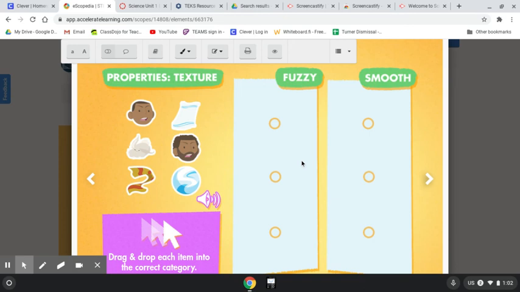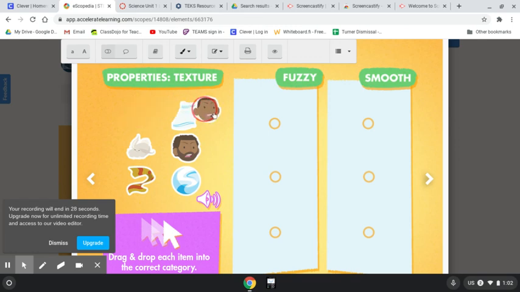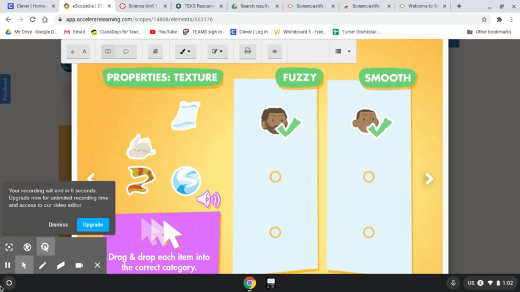Let's try one more. This we're going to sort based on texture. So it's going to be fuzzy or smooth, all right? This man's face, does he have a beard or any facial hair? Nope. So I think that he is going to go into the smooth column. And let's try one more. Let's look at this man's face. He has a beard and some facial hair, so I think that he is going to go in the fuzzy column. And then we could sort the rest on these based on texture. But what you're going to do in the next activity is you're going to practice sorting matter based on its physical properties. I hope you guys have fun with that.